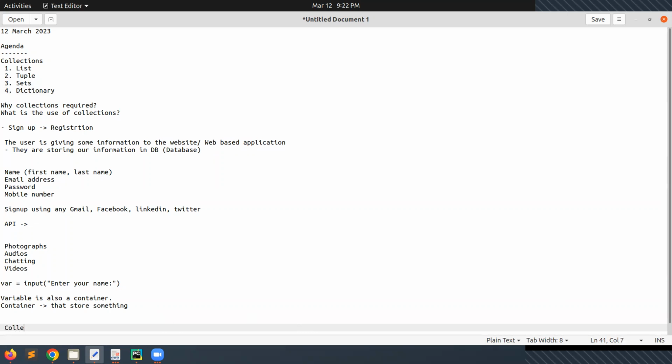So you can understand what collections are. Collections in Python are containers for storing multi-dimensional data, more than one row and more than one column. So we need to use collections when we want to store more than one row and more than one column.